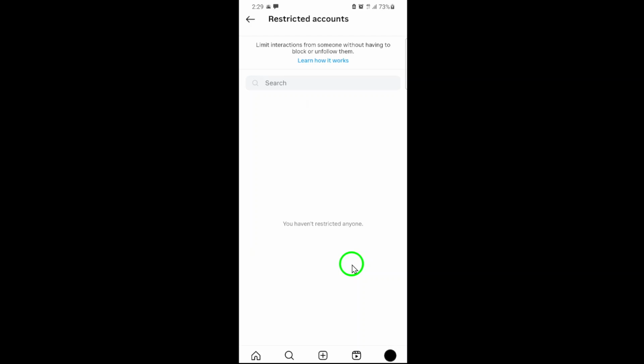Restricting an account on Instagram is a great way to quietly limit someone's interactions with you without blocking or unfollowing them. It's perfect for those situations where you want a little more control over your privacy but don't want to cause any drama. And that's it. With these simple steps, you can easily view and manage your restricted accounts on Instagram. Keeping your online space comfortable and safe is always important, so don't hesitate to use these features whenever you need them.